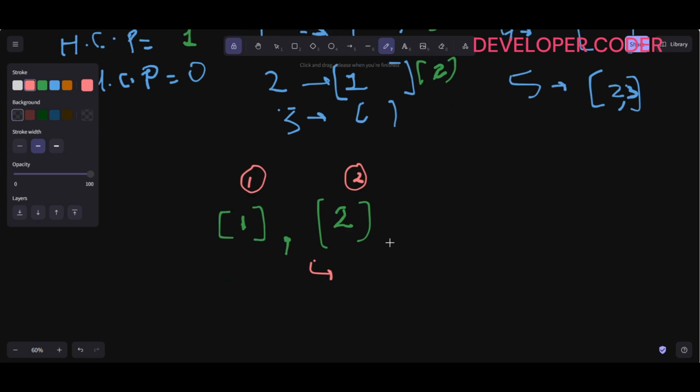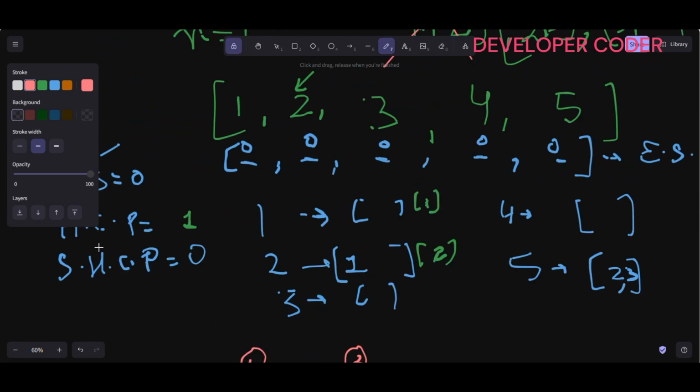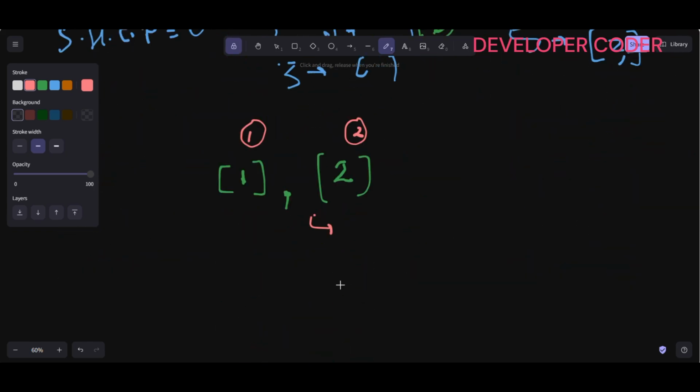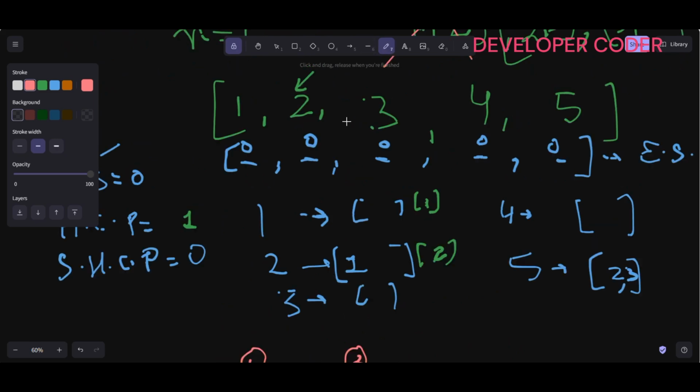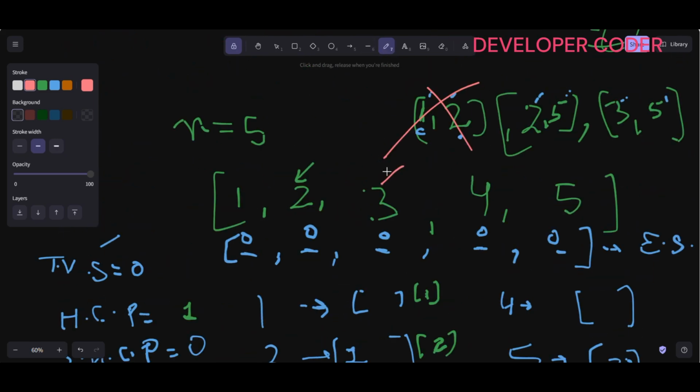So that one I can simply get using this formula: highest conflicting point minus second highest conflicting point. So 1 minus 0, here I'm getting just 1. And that is nothing but this 1 and 2. I'm talking about 1 and 2. This is valid, right? Done.